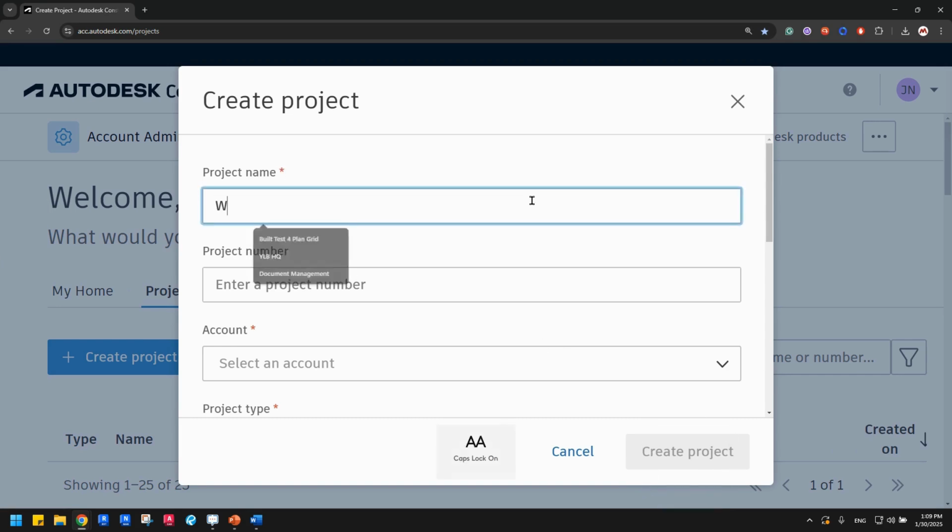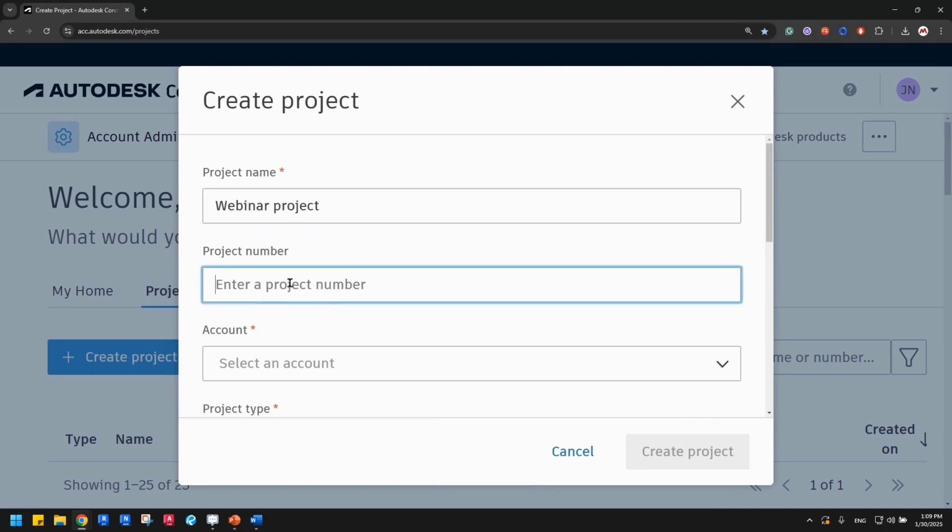So right here, I'm going to call it webinar project. You can see right there that I can leave this empty, but I do recommend, and this is something that is going to be useful for future projects, that you use your company's folder organization. If you use numbering, this is going to help you organize your projects in an alphanumerical way. So this is important as well for future projects and as you start building your project library.